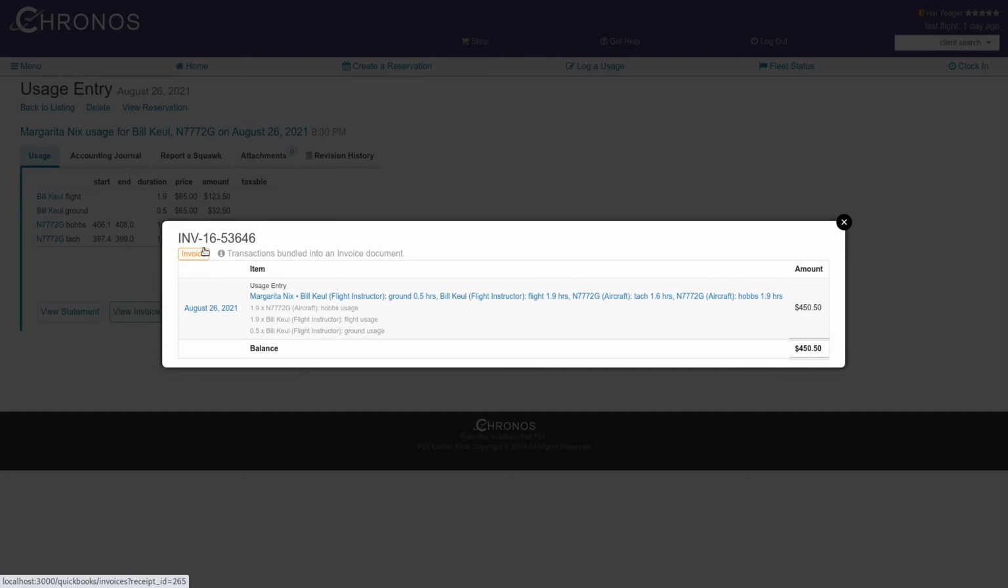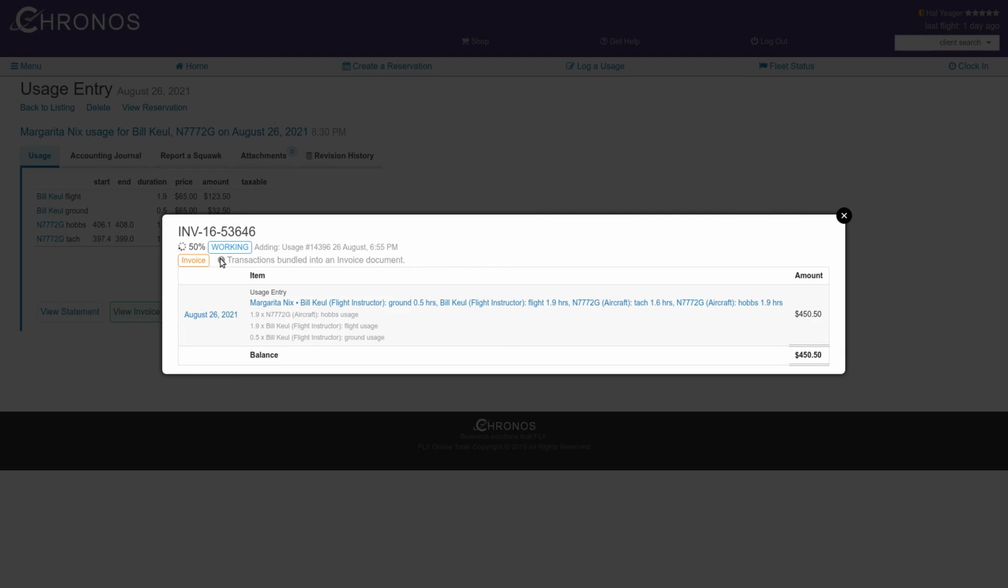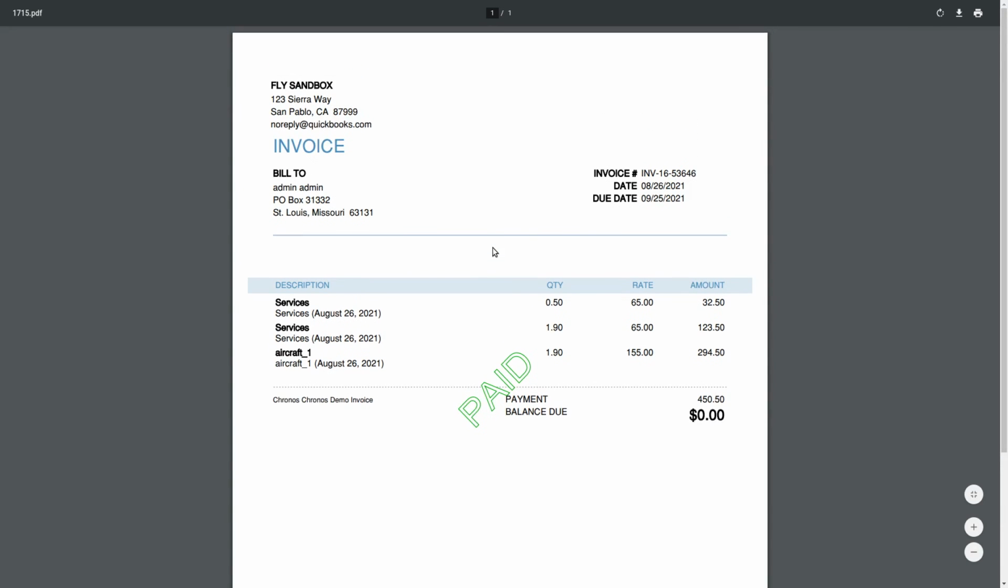Chronos will export the invoice to QuickBooks, validate it, and display any errors. If the export is successful, the invoice will automatically be marked as reconciled and will appear in the Reconciled Documents area.